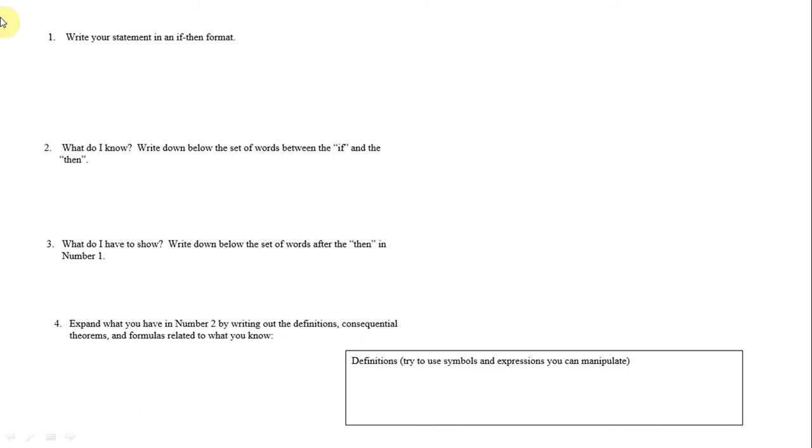But after that, the next step is to write your statement into what we call a conditional statement or if-then format. The next step is to graft out the words after the if and before the then. This is your hypothesis and what you know. This is what you're allowed to use and manipulate. The third thing is to write down clearly what you have to show.